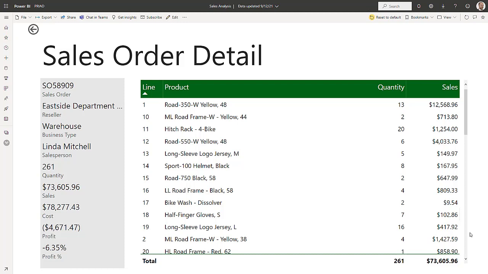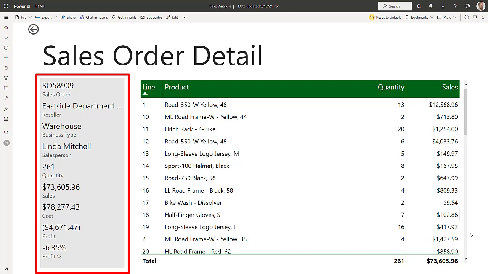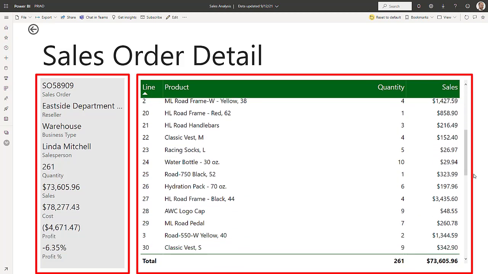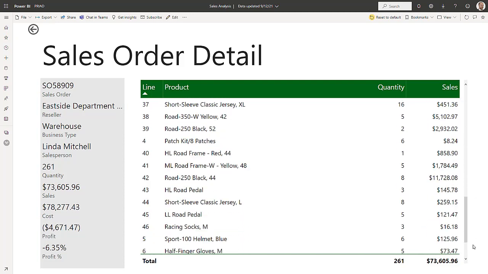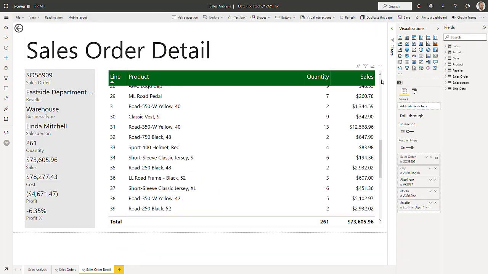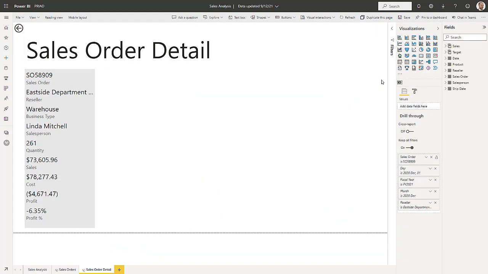Now on this page I can see at the left a multi-row card visual that shows me some statistics, but on the right there's a table visual, and it requires me to scroll down to fully see all of the order lines for this order. Well, I think this report can be improved, instead of using a table here, using a paginated report visual. So on the menu, I go ahead and edit. I select that table visual and press the delete key to remove it.